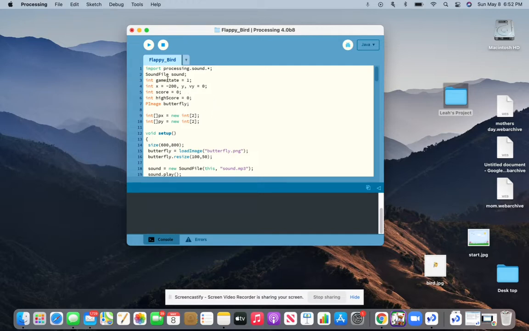So at the beginning of the code, I import a sound file, which is basically a happy tune that's just in the background as you play. We have game states. There's two game states, the start and the actual game itself.